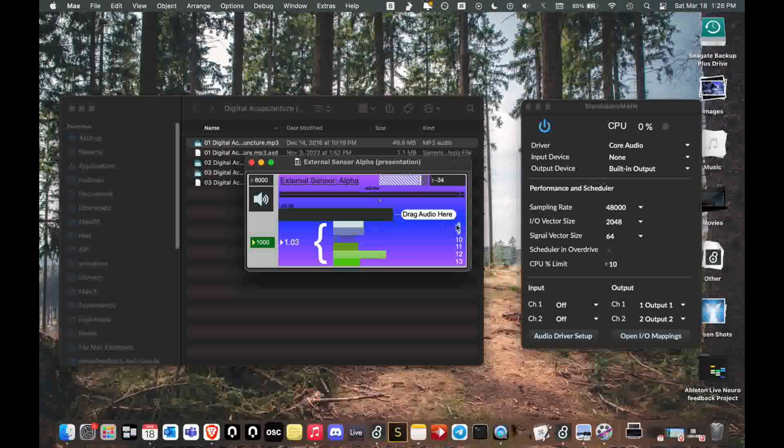This shows you which frequencies of alpha are coming from the external sensor, a visual representation, and then this gives you an average of all those.